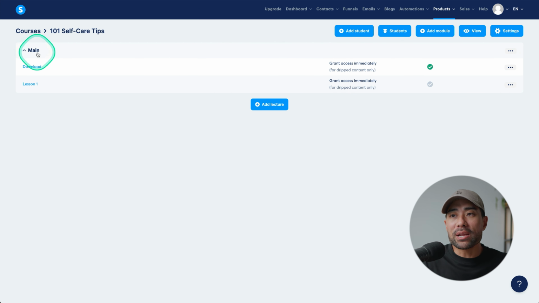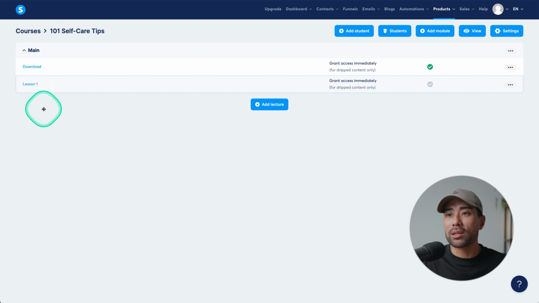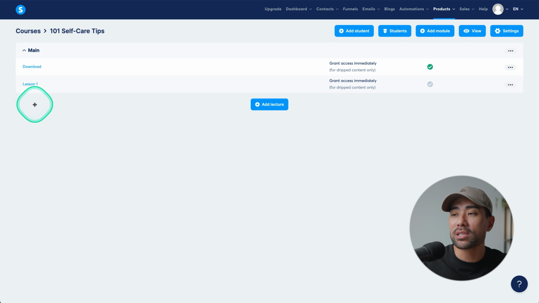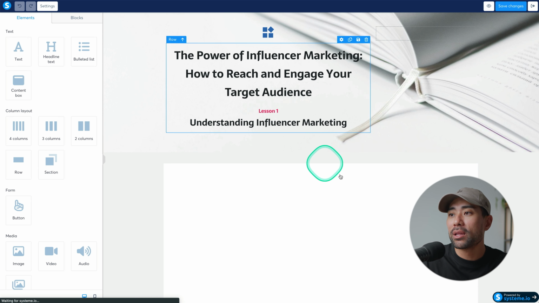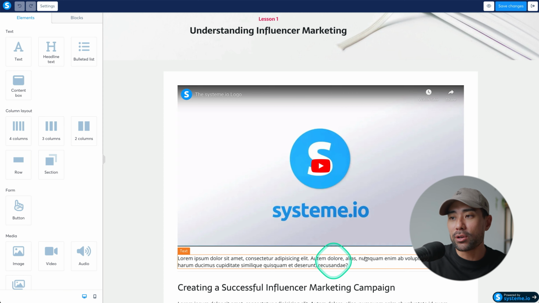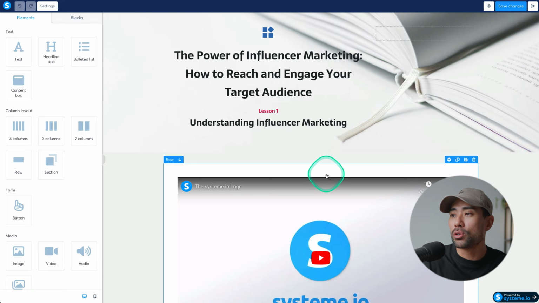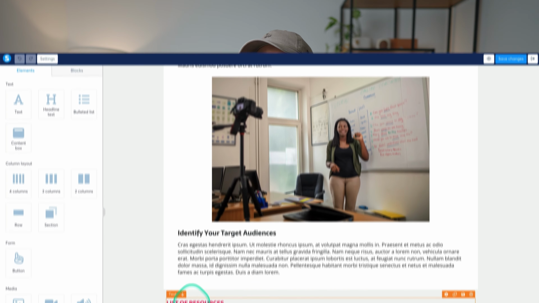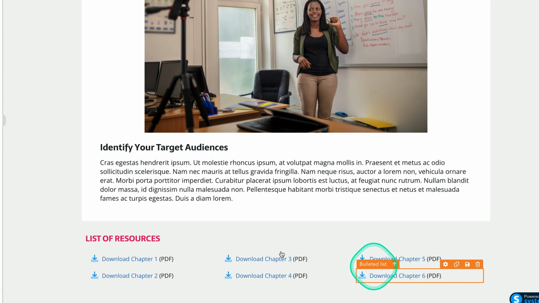So now under the main module or module 1, we've got the downloadable, then lesson 1, then you could have lesson 2, 3, 4, 5, 6. And within each of the lessons, what you can do is edit the page just like the website builder. Embed your own videos that's related to your online course and this specific lesson too. And with this template, if you look down the bottom, you can list all the resources and downloadables. Of course, everything can be edited.